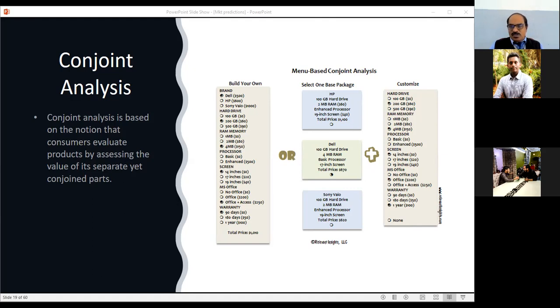So, age of the light bulb. Yes? Age of the light bulb. How long will it run? Very good. That is another very important attribute. How long the bulb will last.